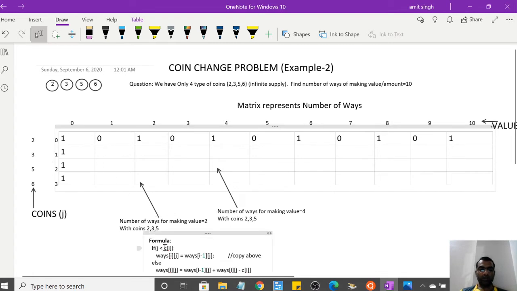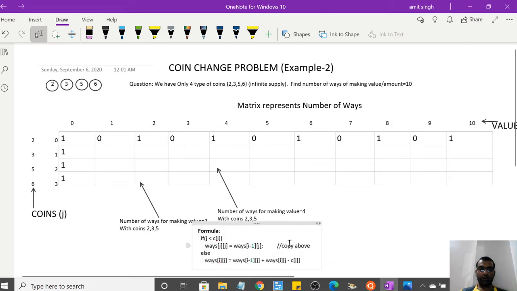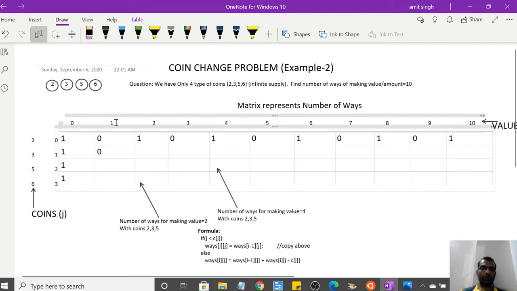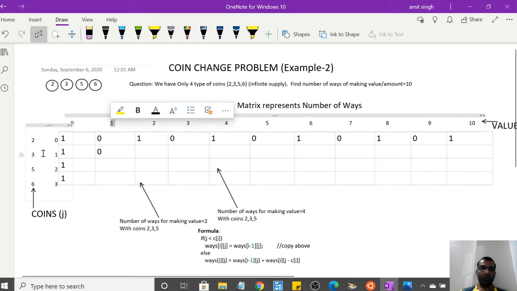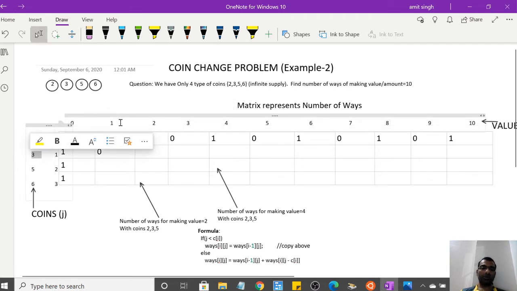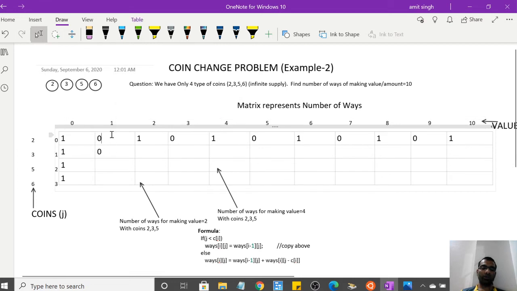So the formula here is this: if the value is smaller than the coin, in that case copy from above. Why so? Because we cannot create value 1 from coin 3, because the coin is greater than the value, right? So we have to just copy from above. It means the number of ways from which we can create value 1 using coin 2, we have to just copy it, nothing else, right?